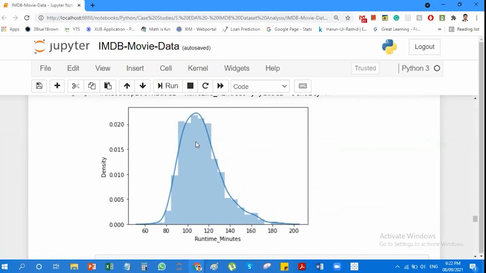So the average movie runtime is 115 minutes. Okay, that is near about 2 hours. So obviously, most of your foreign language movies will not be long duration. In India we have movies that will be 2 hours, 2.5 hours, but mostly the movies will range from 1.5 hours to 2 hours.